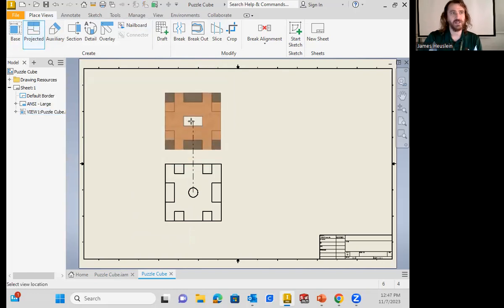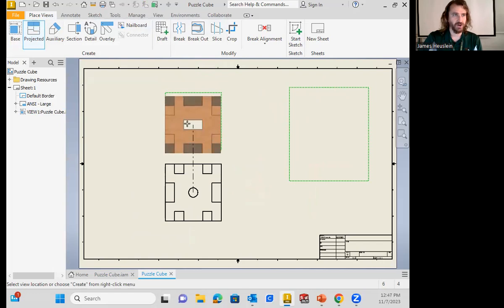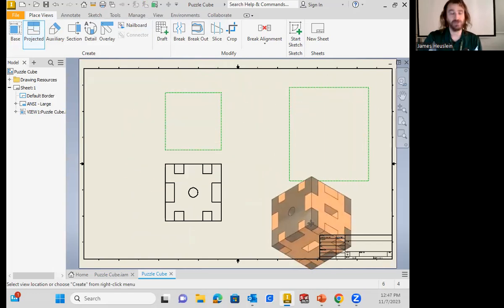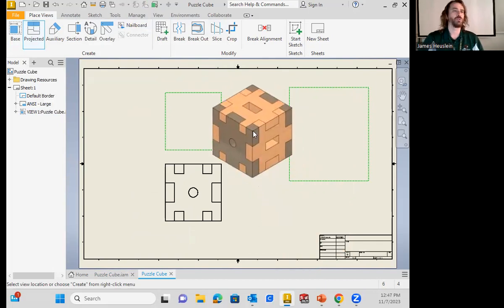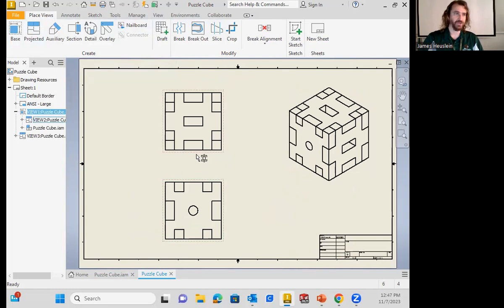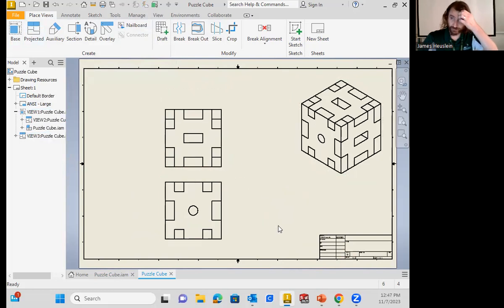And then we're adding the projected views just like last time, right? So we added our top view, added our isometric, clicking those positions in just like we do for a part file, right clicking and clicking create. This makes the three views that we need for an assembly. Again, we could add another view if we needed to, but for our purposes here, these three views are enough. We have our front, top, and our isometric view.